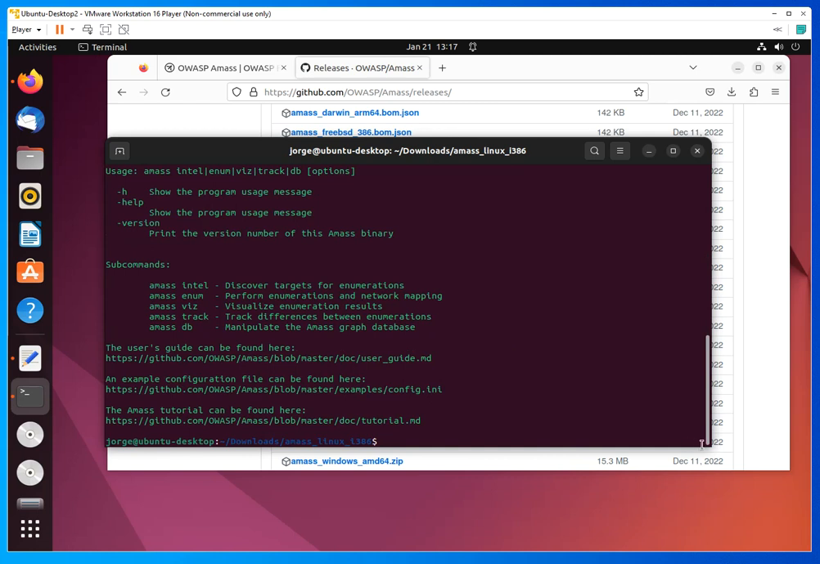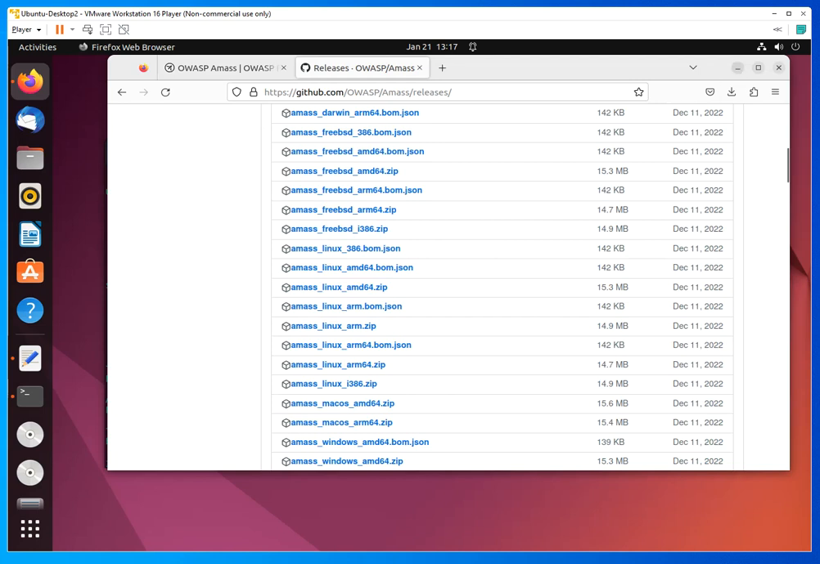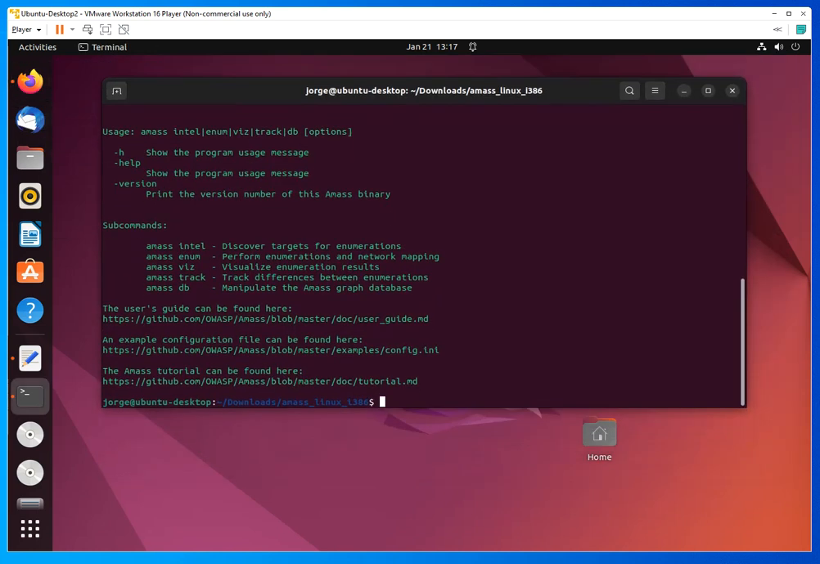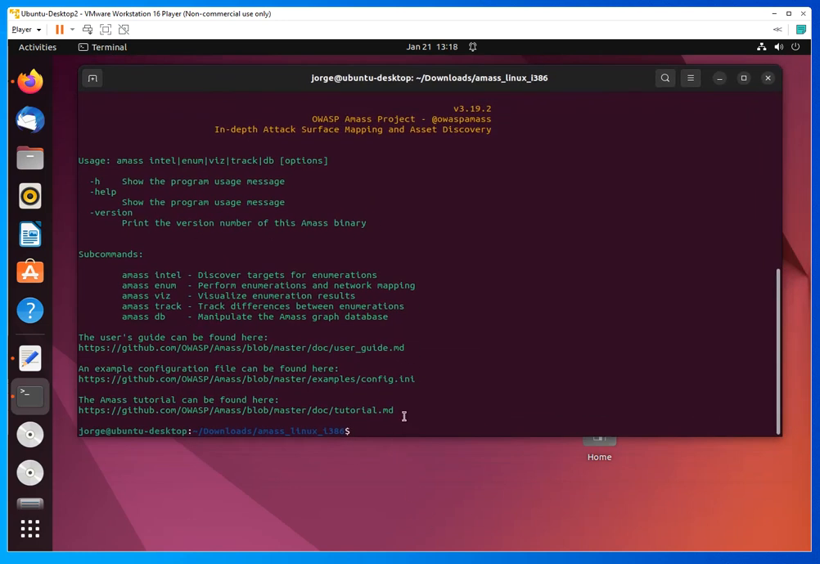And let me do a quick command here for you to have an idea of what this utility is used for. So let me just make this a little bit bigger. In my case, as you could see here, these are the different subcommands that you can use Amass with, and they're very descriptive of what it does, right? If you do amass intel, it's going to discover targets for enumerations. If you do enum, it performs enumerations and network mappings. You can do viz for visualization, track, and db to manipulate the database.